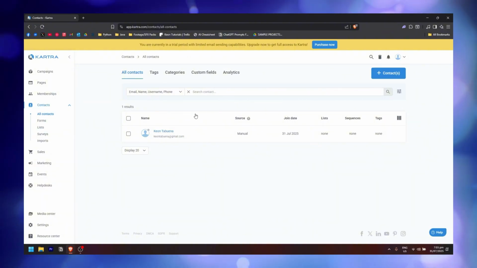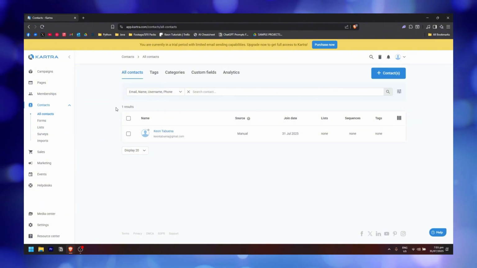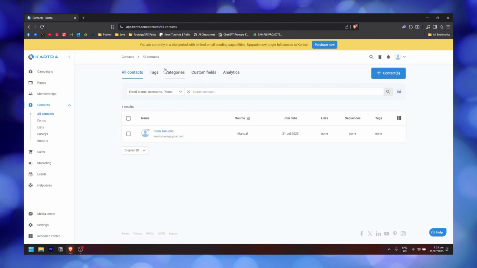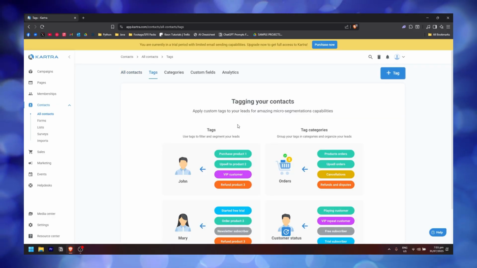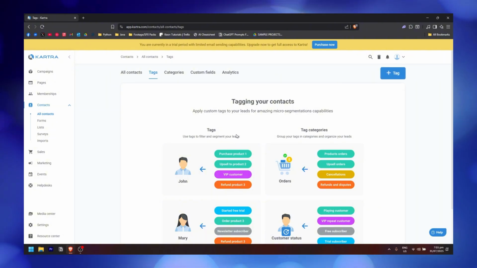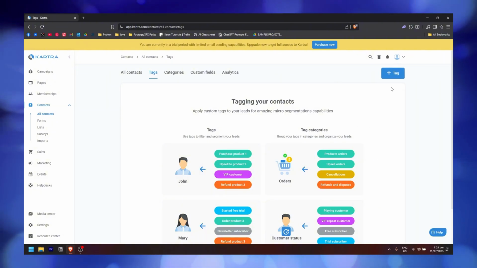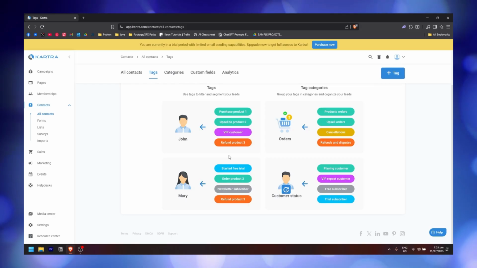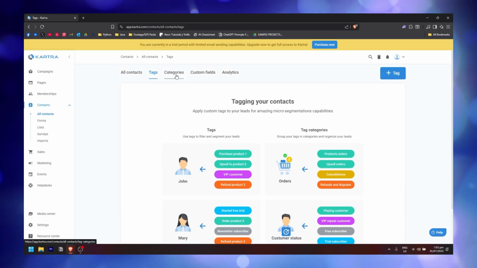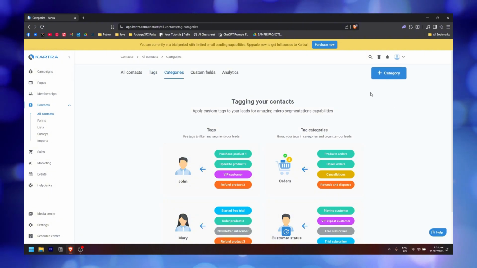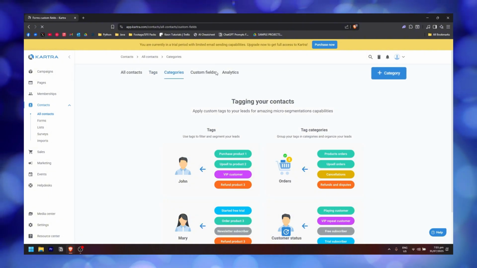Now let's go to the contact section. So as you can see, you will see all of your contacts right here, even the tags. So you could apply custom tags to your leads for amazing micro segmentations capabilities. So this will basically help you organize your contacts, make it easier to find and segment, or to basically filter it out overall.